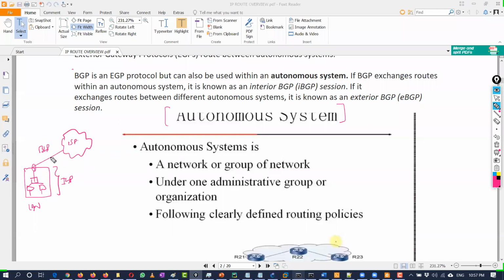Now, BGP runs over an autonomous system. Okay. Now, what is an autonomous system? So let's say this ISP belongs to one autonomous system. This belongs to another autonomous system. So basically an autonomous system is a network or group of networks which is controlled by one administrative group, right?